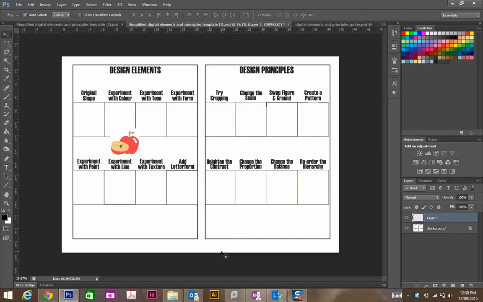Okay, so we have opened up our simplified elements and principles template off Connect, and we have pasted our scanned paper cut shapes on top. We're going to come down to the right here and label this layer original paper shapes. So that is there, the background is locked.